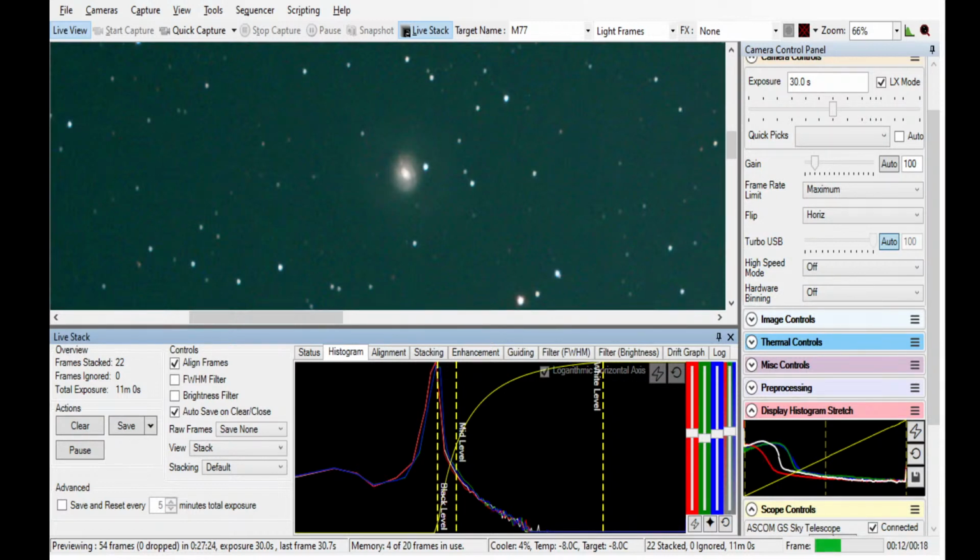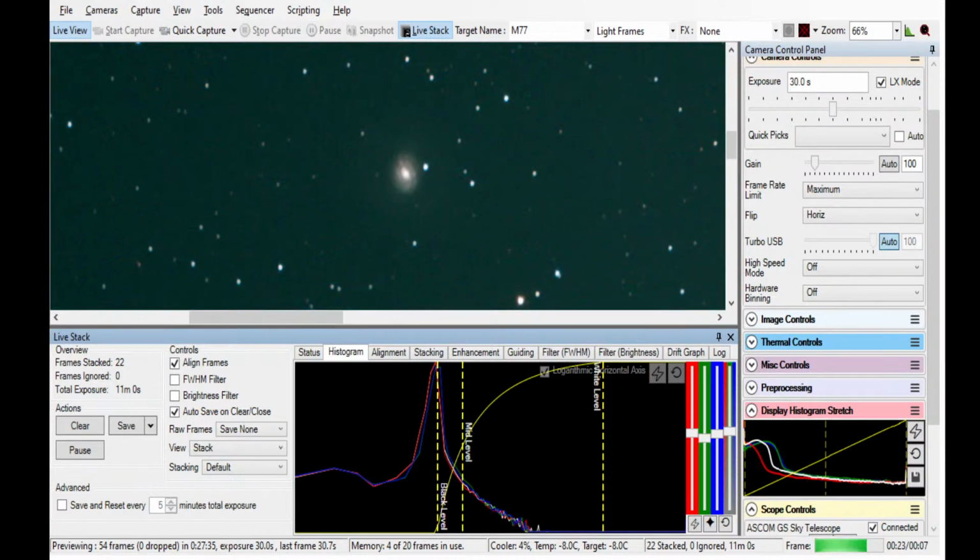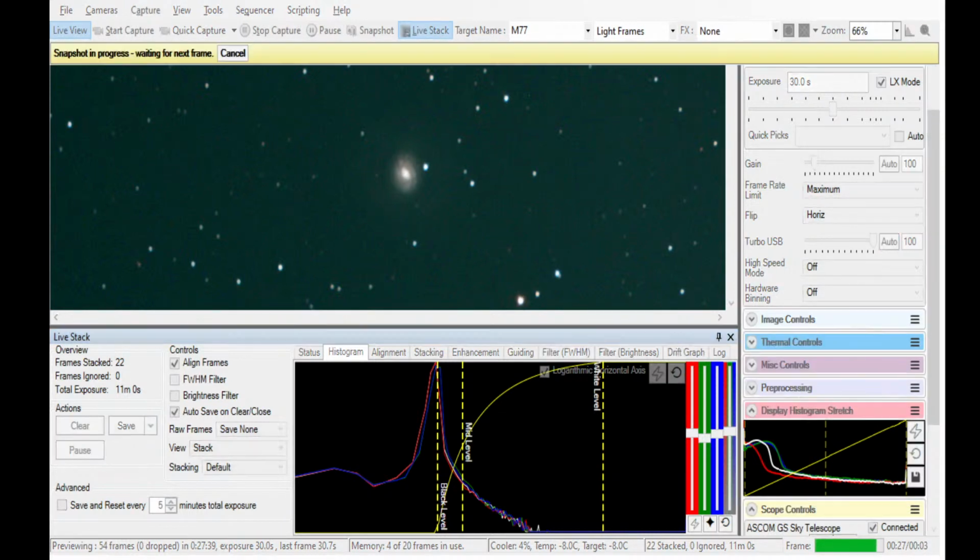Nope. But we did get some spiral material, didn't we? You can see, if you look very closely, some spiral material in the middle of that M77. Okay, that's probably 11 minutes is enough there. We're going to save that.